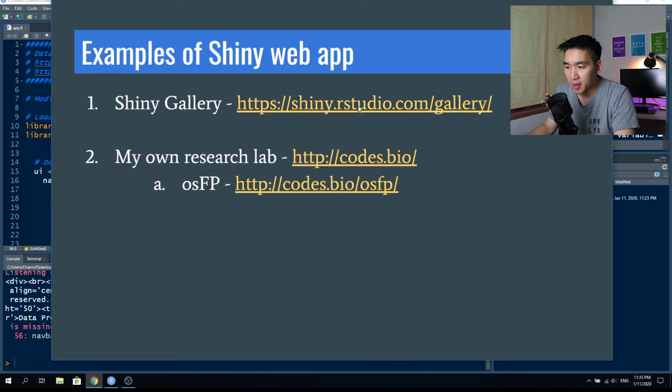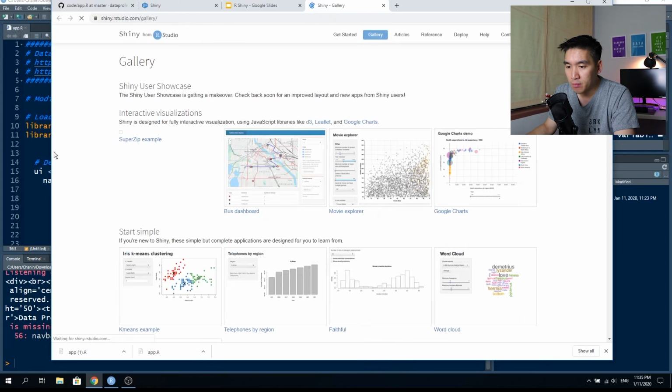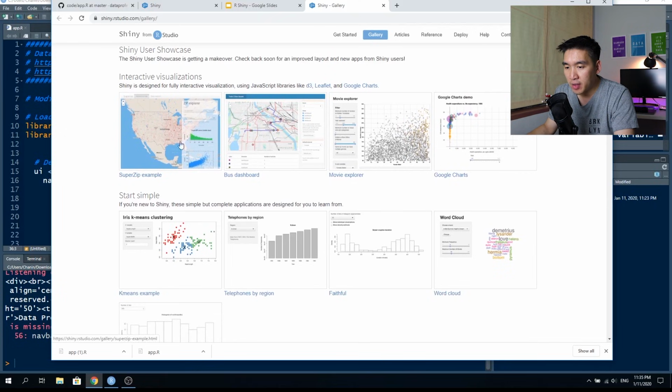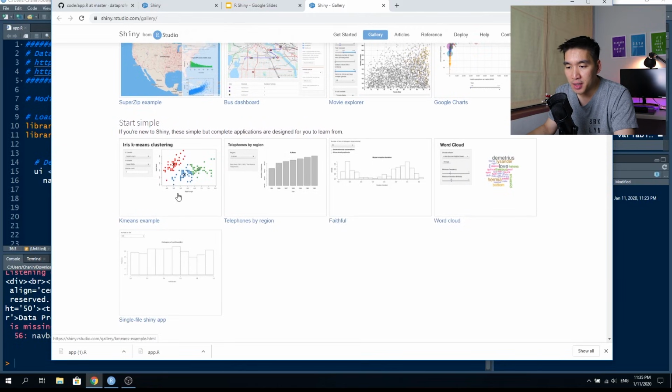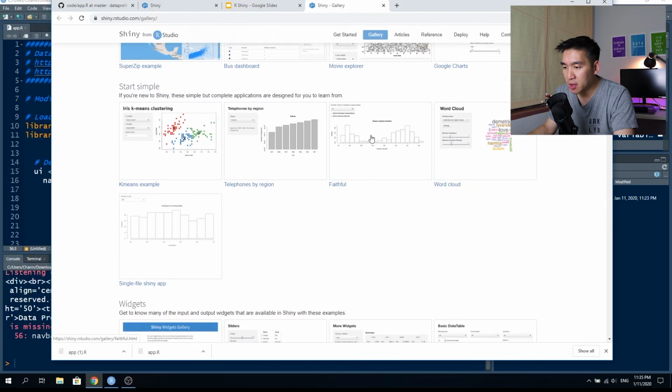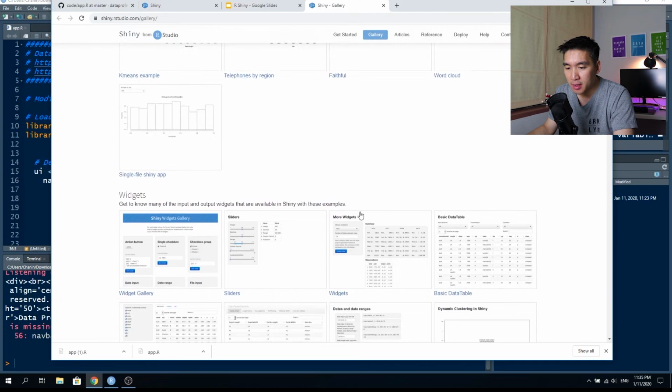So let's go to this link. Okay, so this is a gallery available from Shiny, and you can see that there are a lot of examples. So there are the integration of maps right inside Shiny application, and also interactive scatter plots. You can also embed Google Charts as well. You could perform k-means clustering. You could create some bar charts using available dataset from the datasets package. And then you could also create a word cloud. Okay, and there are several others.